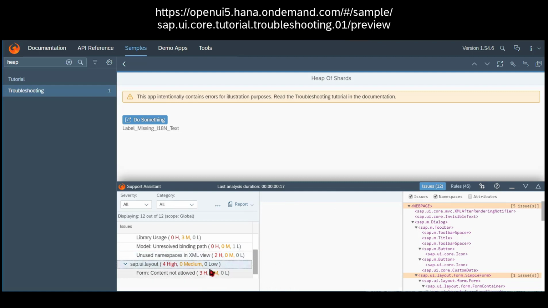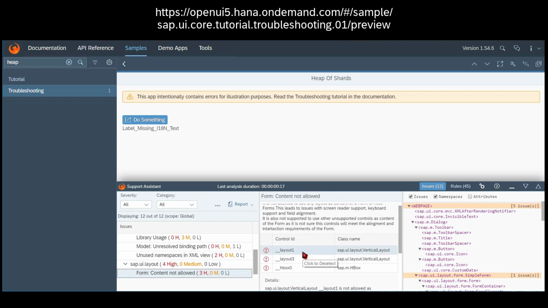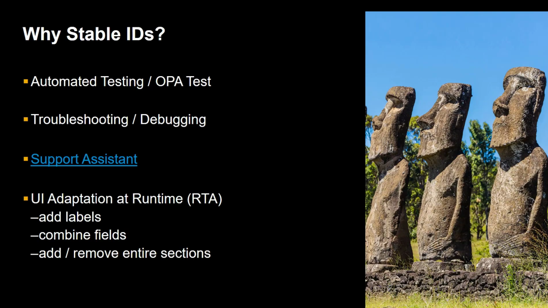For another rule, for example, we see here an SAPUI layout rule, and we have some controls. We have a control with ID underscore layout 1 that has the rule called content not allowed. So it's hard for us to find this control in the view, because we don't use stable IDs here. So stable IDs will make troubleshooting easier.